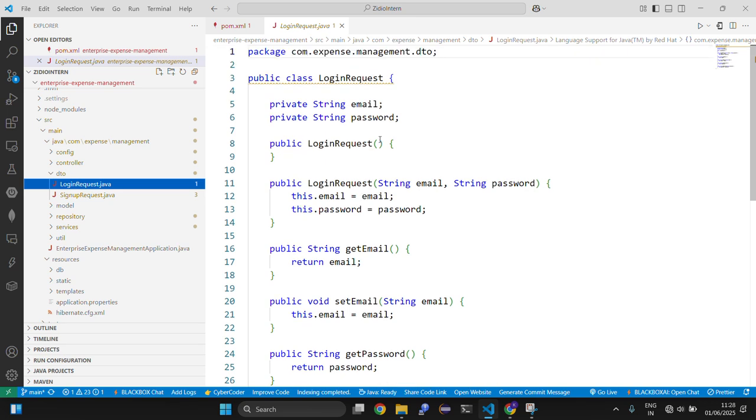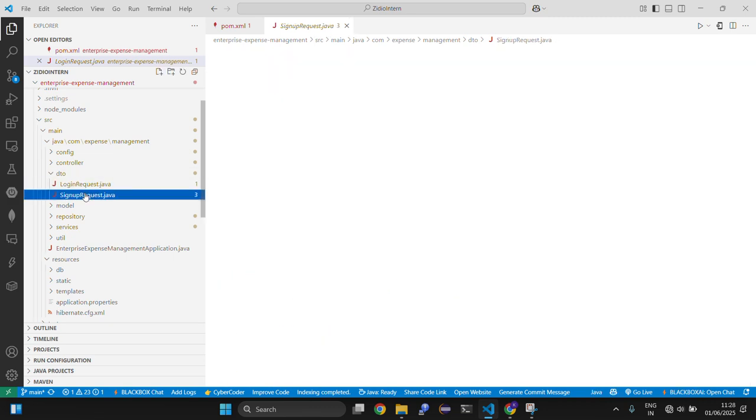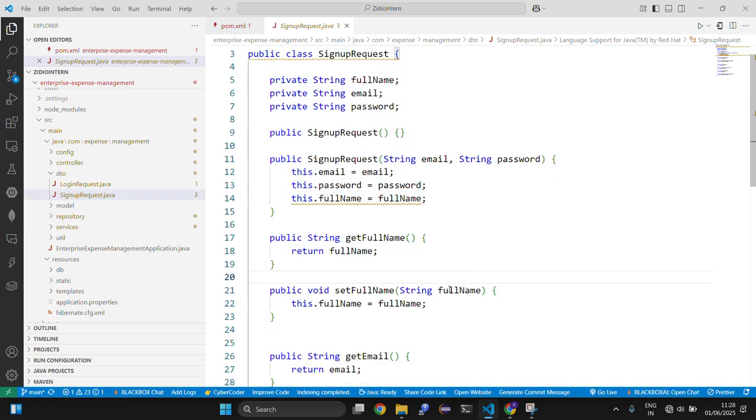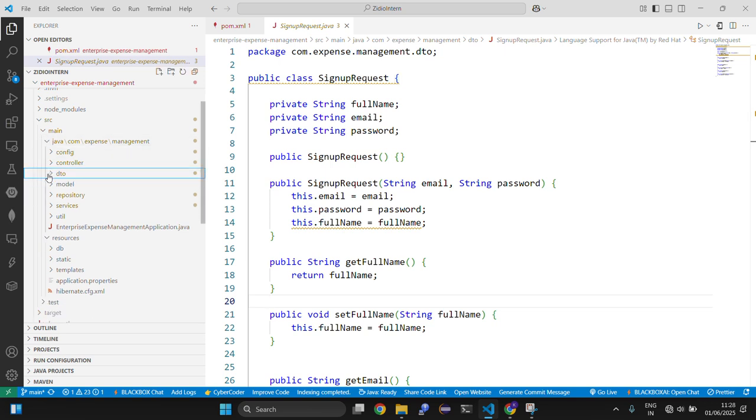So it will be email and password. When a user has to log in, they first have to provide email and password. After that, they will be logged in, and this will be the sign up page. A user cannot log in without signing up, so the user has to sign up. So this will be the login and sign up code. After that, the DTO is finished.